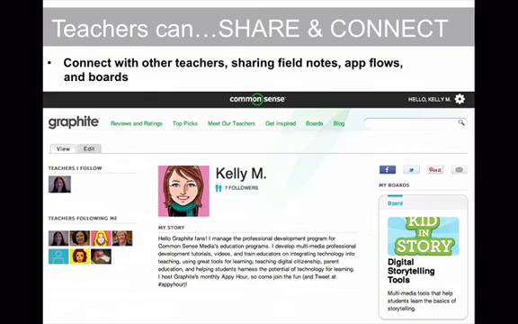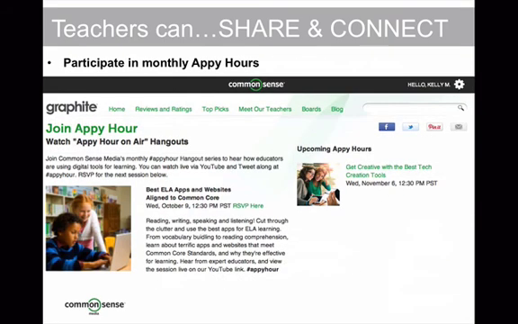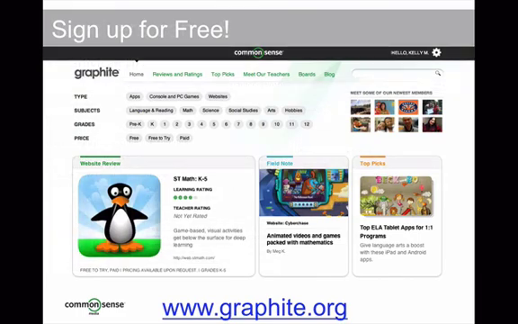And then finally, in Graphite, you can share and connect. You can connect with other teachers, you can share field notes, your app flows, your boards, and so forth. So it's a wonderful community to connect on just overall technology integration. We also offer monthly appy hours. It's a fun way to hear about one of our top picks lists and see what other teachers have to say about some of the tools on it. So you can check that out as well.